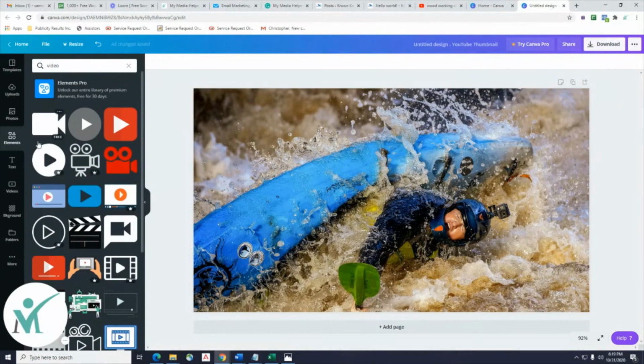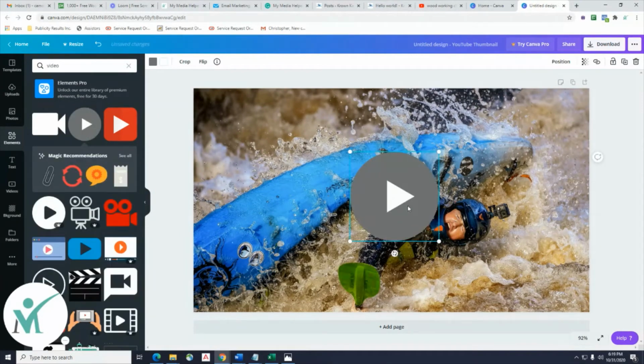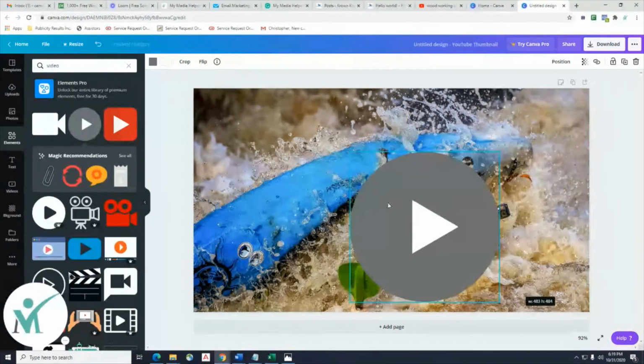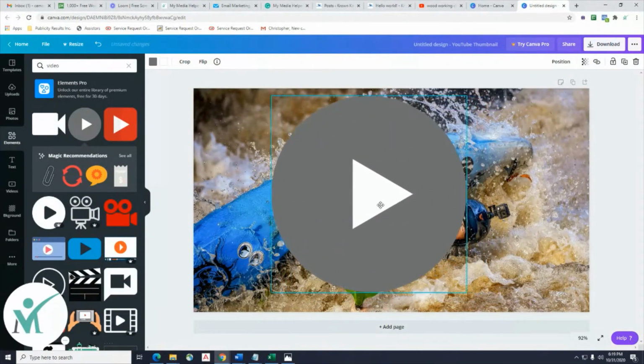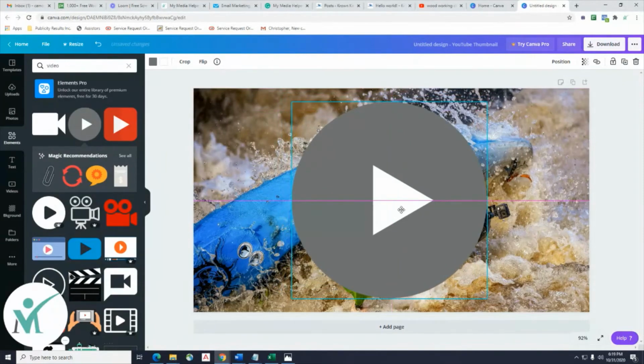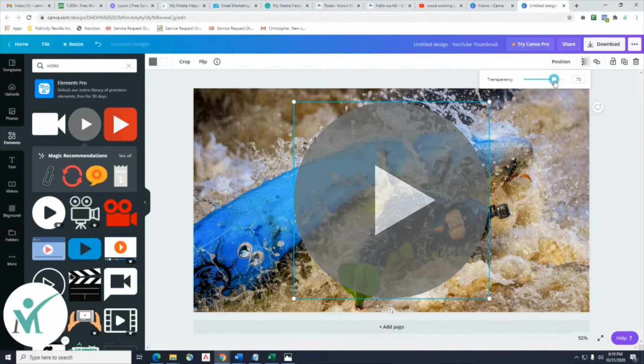Okay, and some of these are free, some of these are pro. You don't need to purchase anything. Grab this one. All right, and then you can span it out as far as you can span it out. And just center it, the best you can. There you go. There's lines right there that help you. All right, so go over here to transparency. So we want to bring that down. What do you think? 60%? Okay, so perfect.